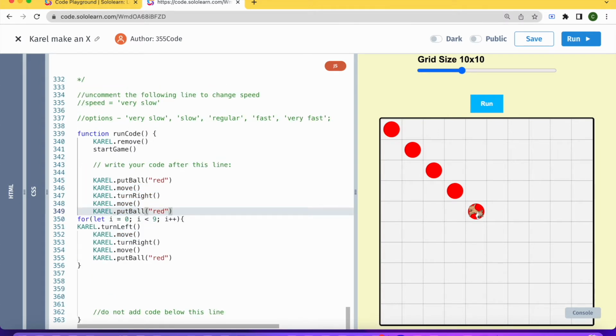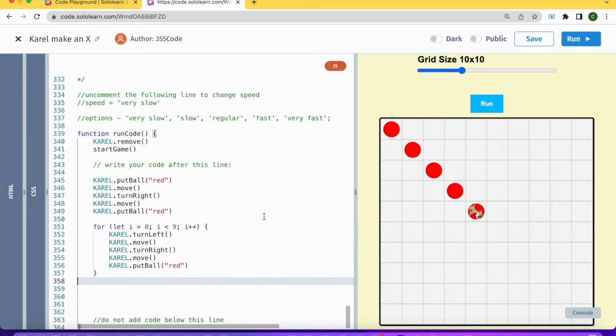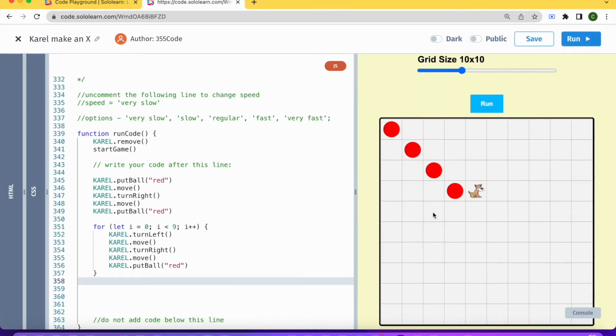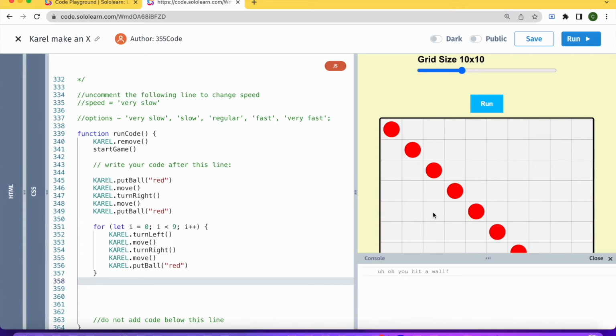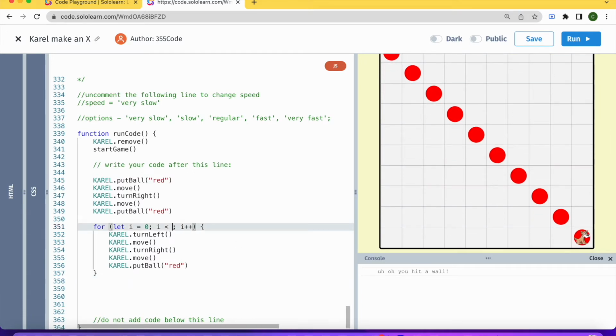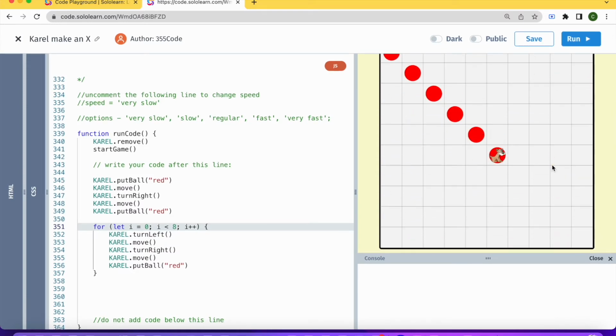Okay, and now I'm going to run the code again. And you can see that Karel goes in a diagonal. But I hit a wall. Okay, so I guess I ran this 1 too many times. So let's change this to 8. And I'm going to run that again. There we go. Okay, so now I just created 1 line of our X.